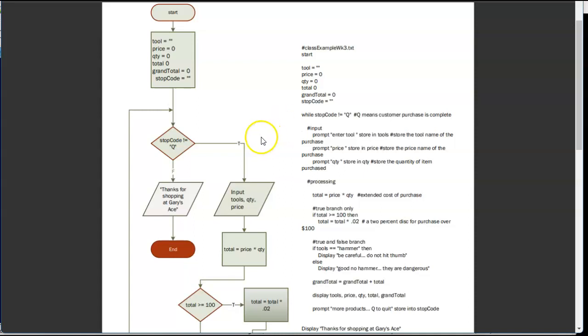Again, the important thing here is you should have true and false labeled. The lines should be going the right direction. The arrow should be correct. You shouldn't have any lines crossing. There's a slide in the PowerPoint that talks about some of the no-nos that you want to avoid with flowcharts.